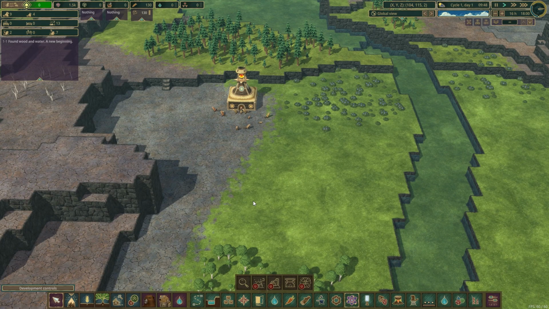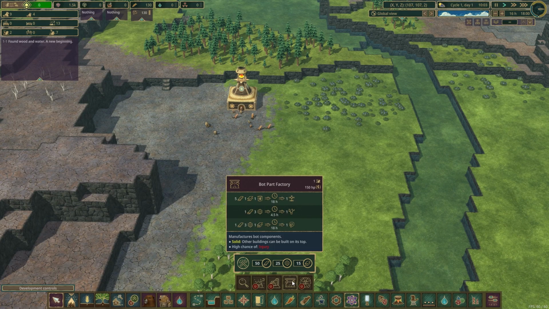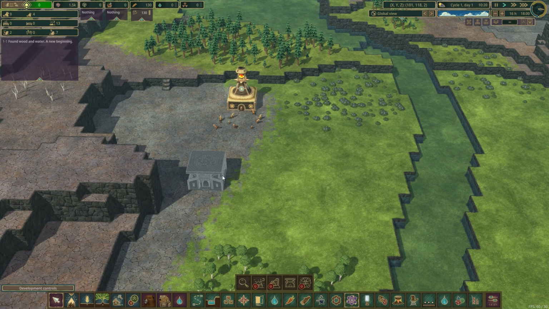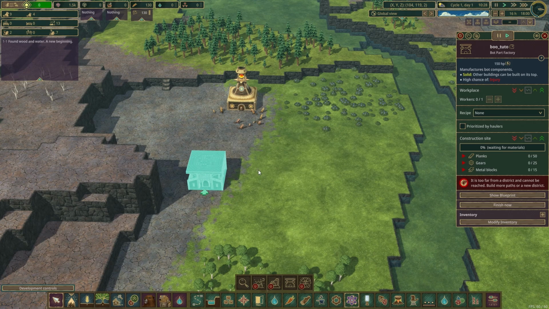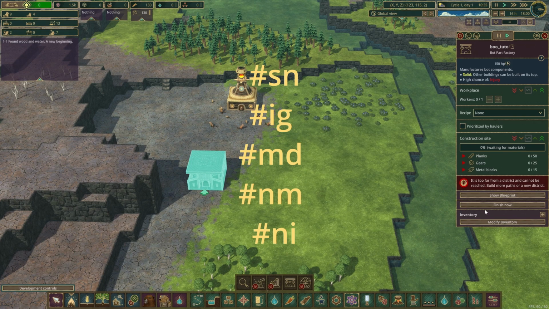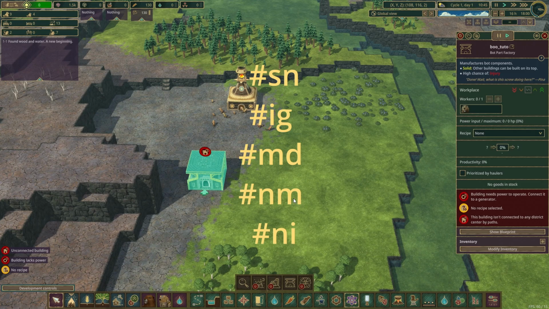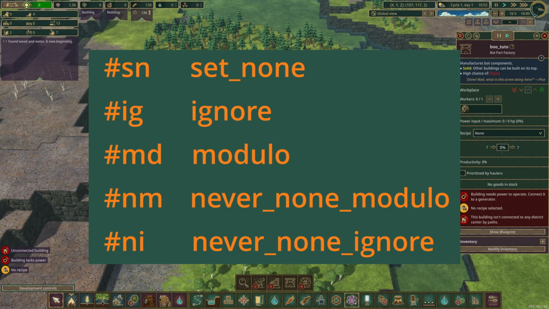This value in the registry defines the default behavior for all the workshops in all the games, but you can override that value by adding a suffix to the name of a multi-recipe workshop, and then that very workshop will behave according to that new behavior suffix. Of course, the suffix is way shorter than the value in the registry, so you have enough remaining characters for the custom name. The suffixes are #sn, #ig, #md, #nm, and #ni, for respectively set_none, ignore, modulo, never_none_modulo, and never_none_ignore.